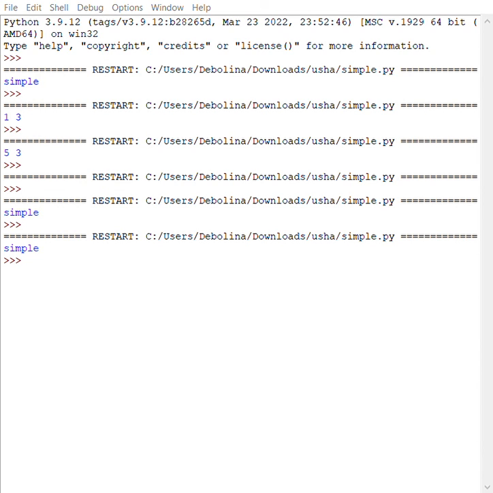So this indentation, how we have to start our functions and classes, what the data types are, and what functions we are using, that we will discuss in the next session.